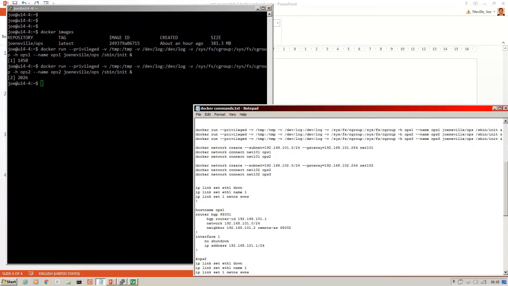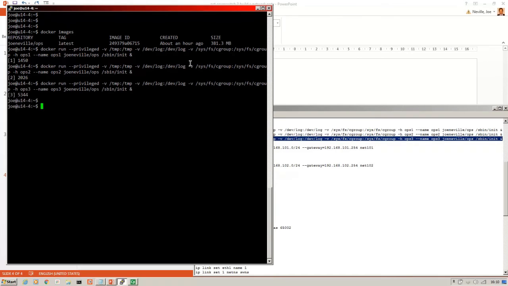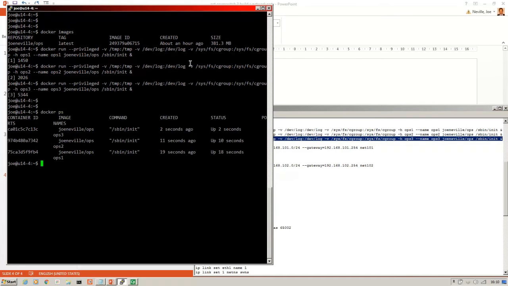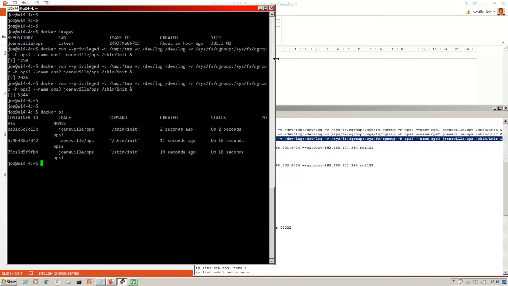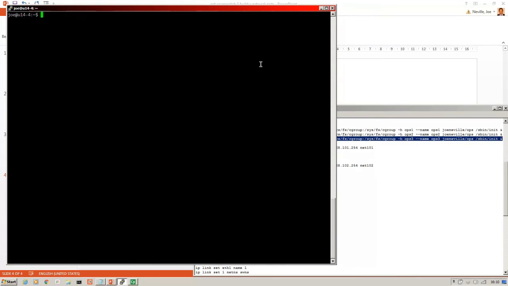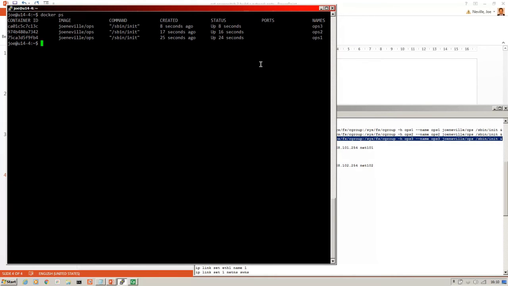Then ops2, and finally ops3. Okay, so docker ps, and you can see our containers.